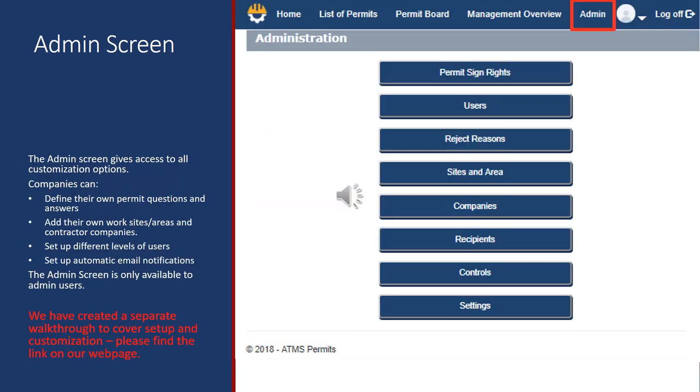The admin screen gives access to all customization options. Companies can define their own permit questions and answers, add their own work sites and work areas and contractor companies, set up different levels of users, set up automatic email notifications. The admin screen is only available to admin users. We have created a separate walkthrough to cover setup and customization of Pisys Permit to Work. Please find the link on our webpage.